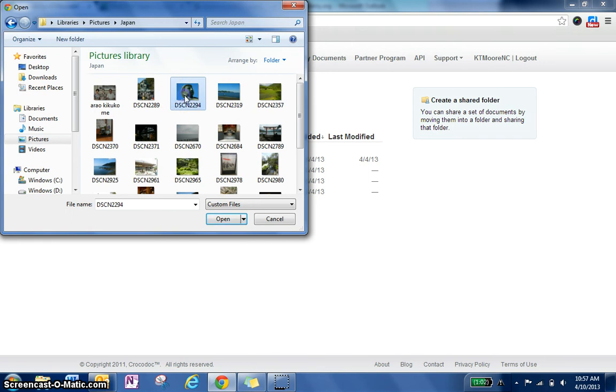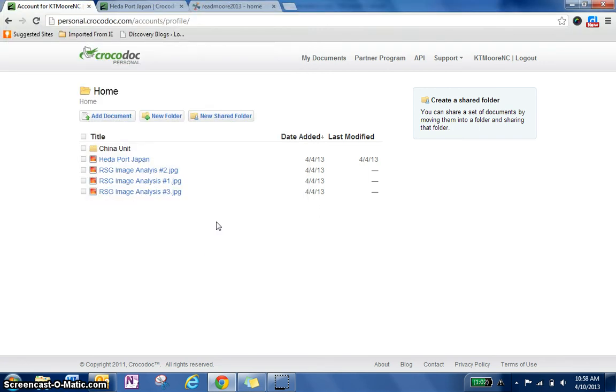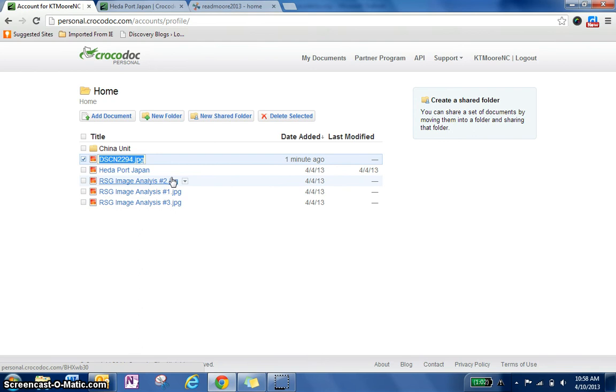I like this picture of the Kamakura Buddha, so I click on it and I click Open. It takes a minute to upload and convert it to Crocodocs, and then you'll notice that it has a pretty generic name, just the name of the file that my camera gave it. So I'm going to click on this little arrow next to the file, and I'm going to rename it. And I'm actually going to rename it Kamakura Buddha.